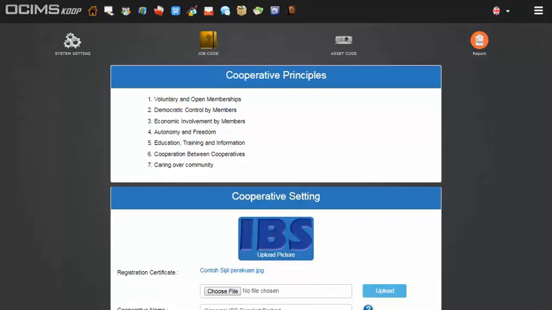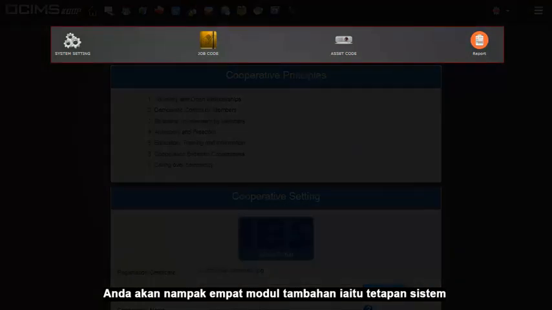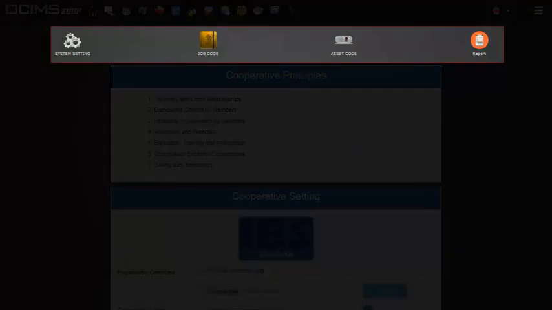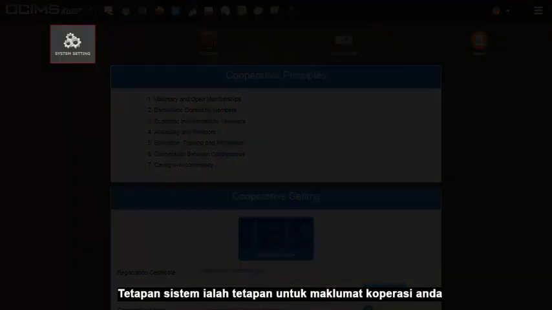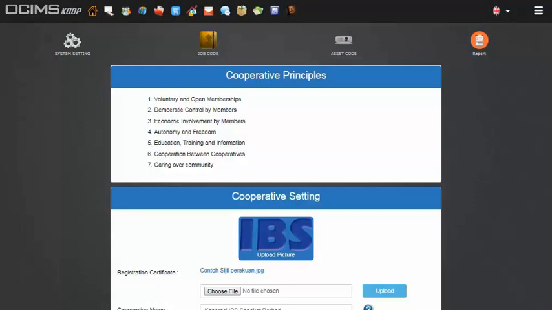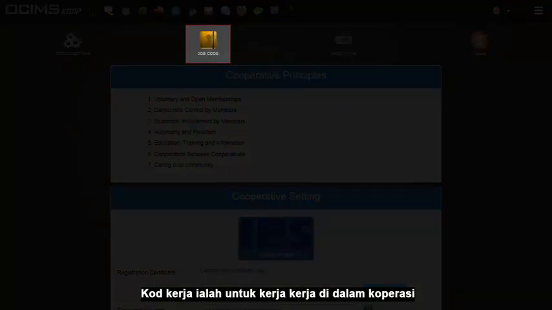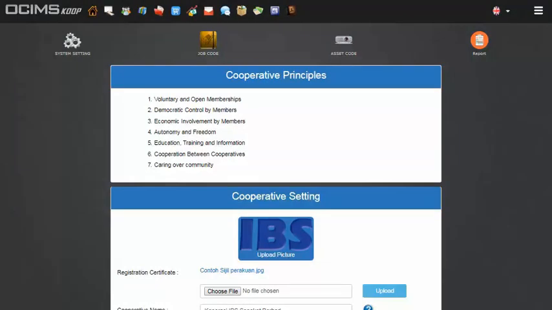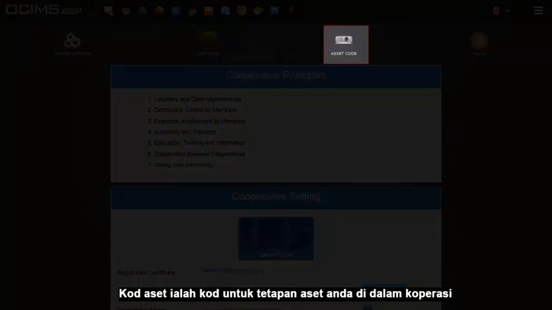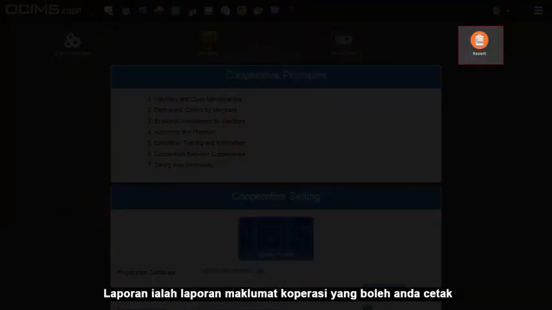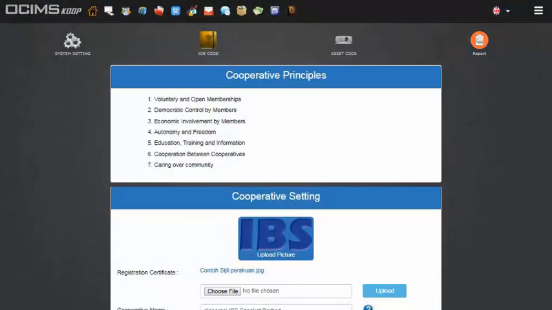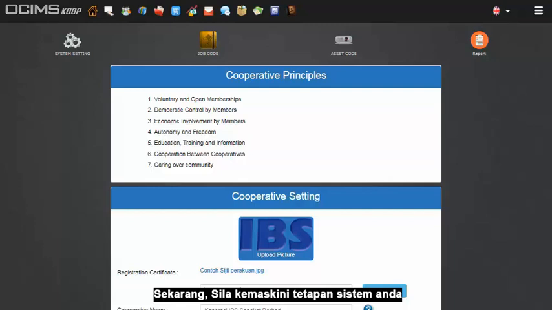In this page, you will see 4 sub-modules, which are System Setting, Job Code, Asset Code and Report. First, System Setting is a setting for your cooperative information. Second, Job Code is a setting for job in your cooperative. Third, Asset Code is a setting for your asset in the cooperative. Fourth, Report. The report is a report that you can print your cooperative details. Now, please set your system setting.